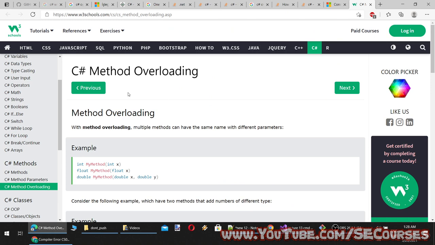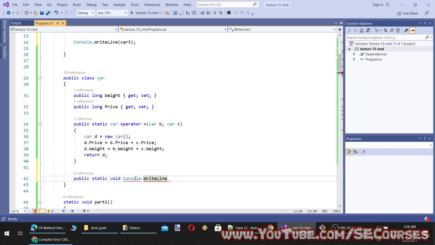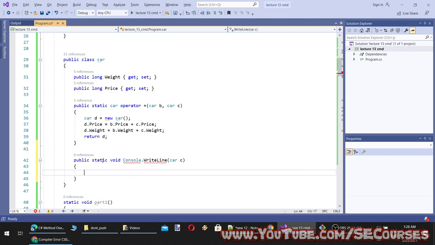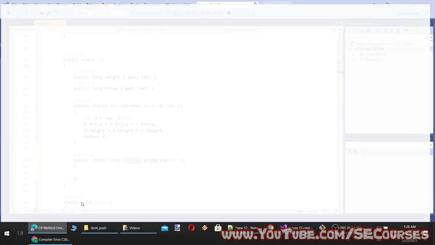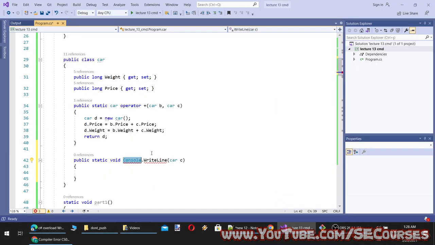Okay, how do we do it? Method overloading. Let's try it like this. And here I will take car C. Okay, it says this class cannot be inherited and yeah, I am not able to override like this. Let's define a method named like this. So this will be car.writeLine, you see. And this is not exactly overriding.